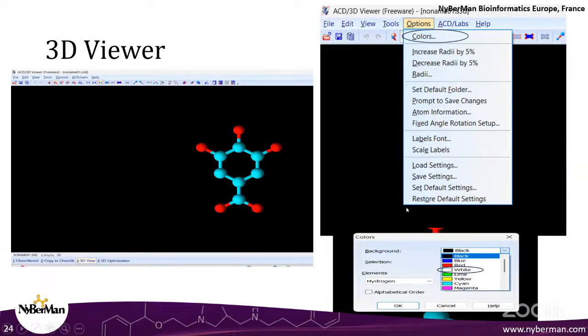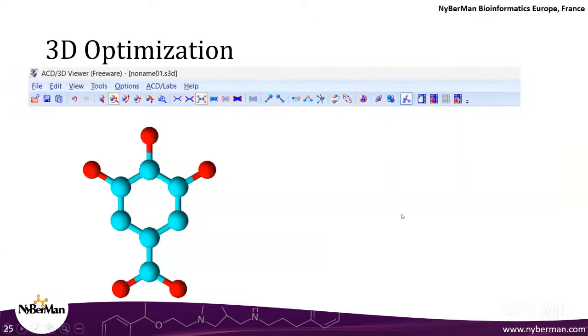So just work with that, and any queries, we can clear on Wednesday session. Once you change the background to white, it would be like this, after which you can go for optimization. Now you can see only the O atoms were there. It doesn't have any hydrogen atom in the chemical structure.